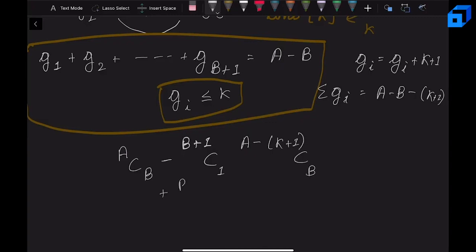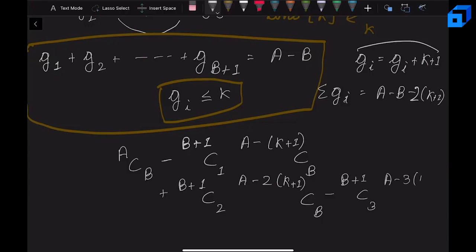Now we will add the sequences where the number of Gi greater than K is exactly 2. So this will be B plus 1, C 2. And now, using similar observation, this will be A minus B minus 2 into K plus 1, because we will assign this to 2 Gi's. And we have B plus 1 C2 ways to select those 2 indices. So this will be A minus 2 into K plus 1 CB. And now we'll subtract sequences where we have 3 Gi's greater than K. So this will be B plus 1 C3 into A minus 3 into K plus 1 CB, and so on.